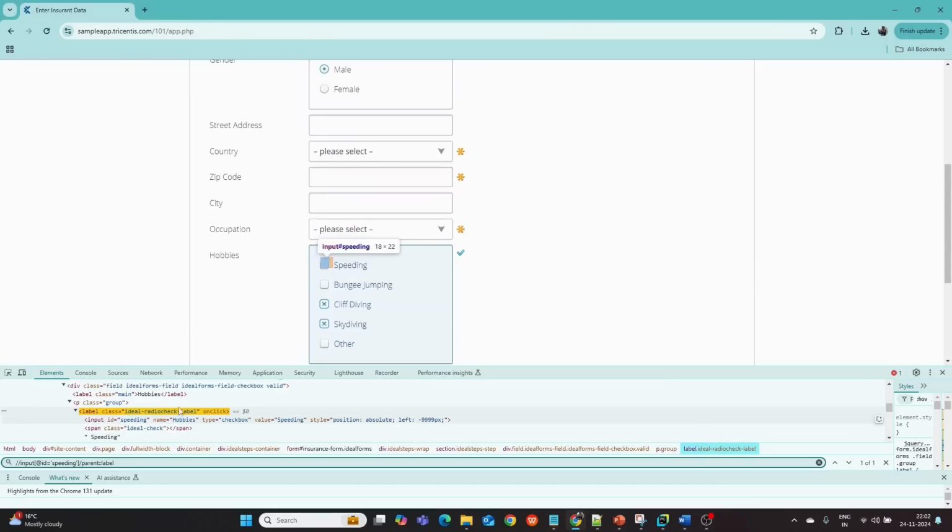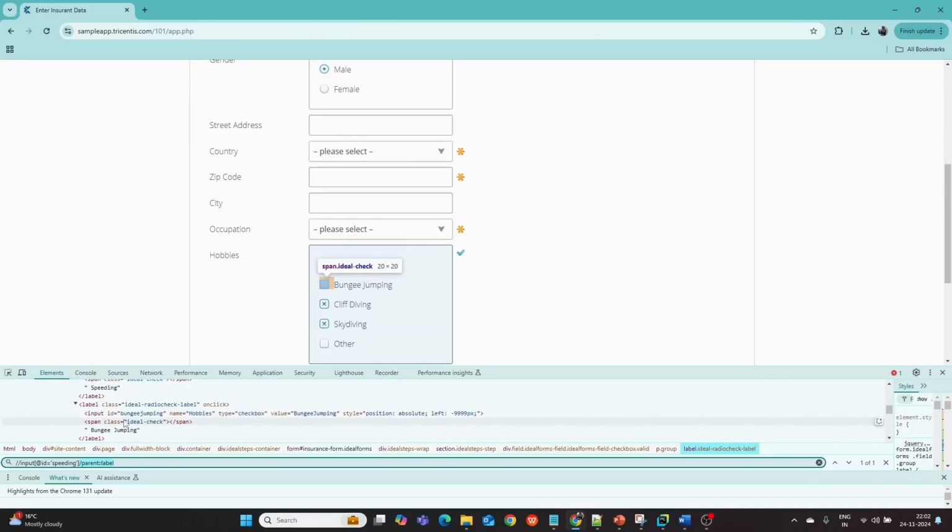Similarly, for each of these it will be like this. So I think we can dynamically construct the parent element, parent label, based on the ID, right? For speeding, this will be the parent label, and for bungee jumping, this is a parent label. So we can dynamically construct it using a string concatenation function. Okay, so let us try to use this.